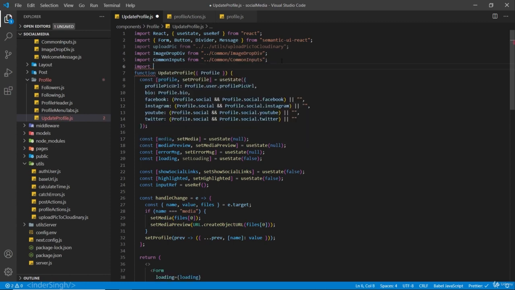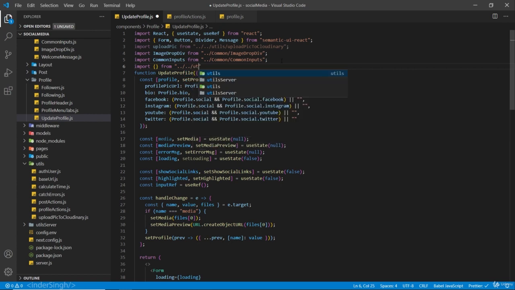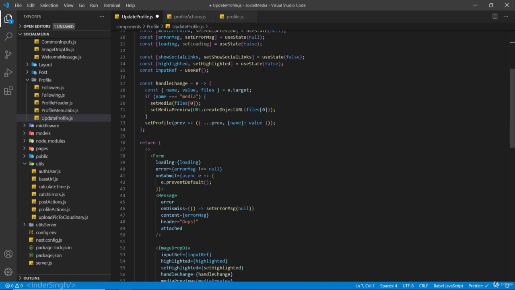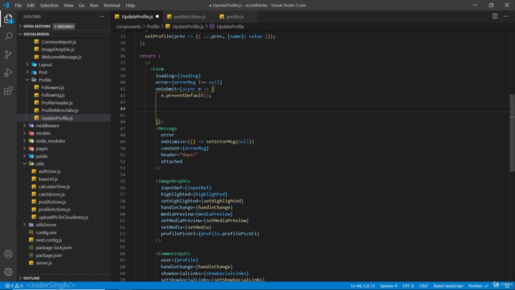Now let's import this function inside our update profile. Import profileUpdate from utils and profileActions. So on submit for the form, I'm going to create an inline function. If you want, you can create a separate function for this.